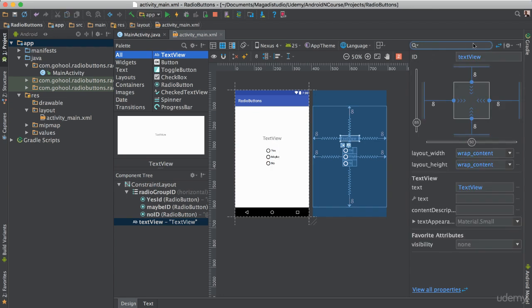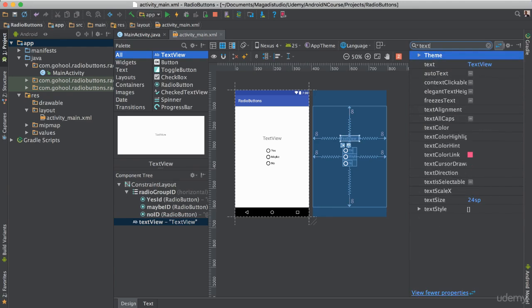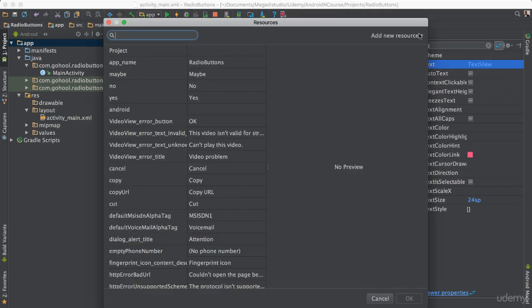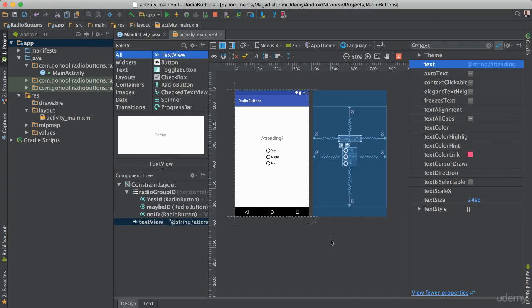And let's go ahead and change the text. So how do we do that? We're going to go ahead and say text. Let's search again here just to be faster. So text instead of text view. What we're going to do, we're going to do the same thing. We're going to add a resource. We're going to call this attending. And we're going to say attending, question mark, and there we go. And you should see it says attending there.